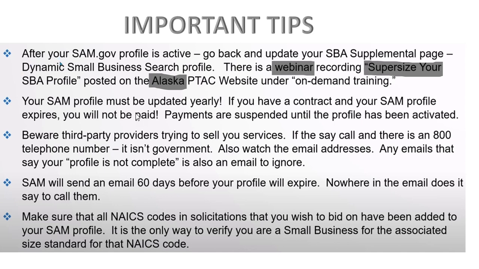But your SAM profile must be updated yearly, every year. If you have a contract and your SAM profile expires, you will not get paid. You will be doing the work for free, and your payments are suspended until you activate your profile. So please update your profile every year.